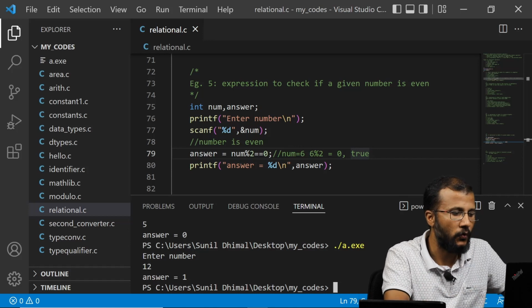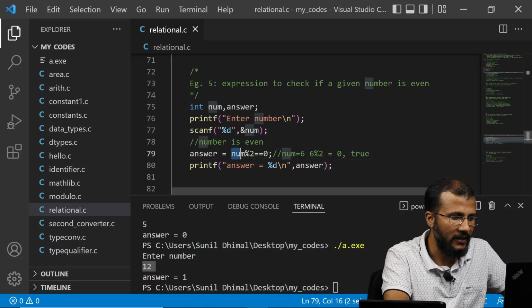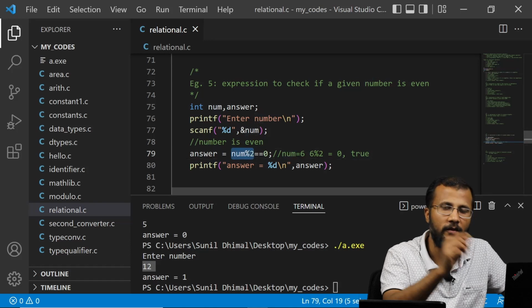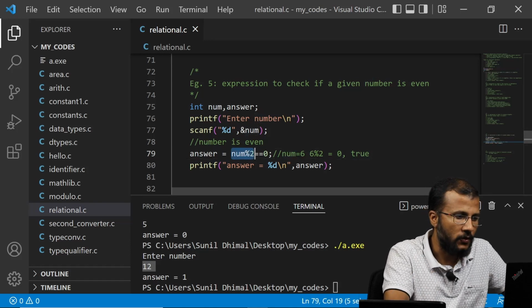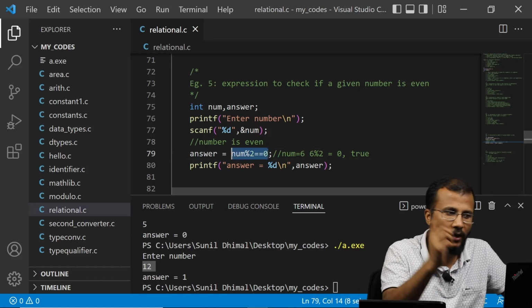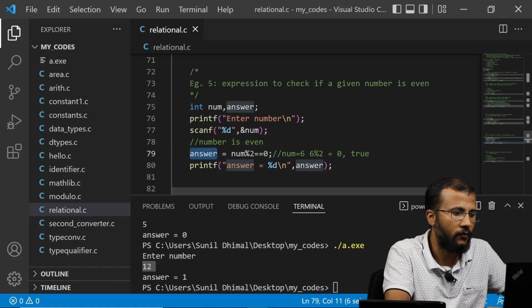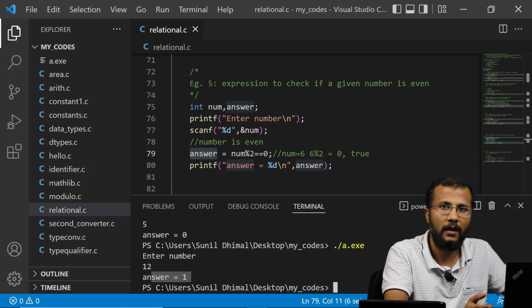Why is the input 12 giving the answer 1? It's very simple. So first of all, it will be dividing 12 by 2 and it will find the remainder. If you divide 12 by 2, the remainder is 0. So 0 is equals to 0. This is a true statement. So true, that means 1. 1 will be stored in the variable answer. Therefore, answer is 1. So this is how it works.